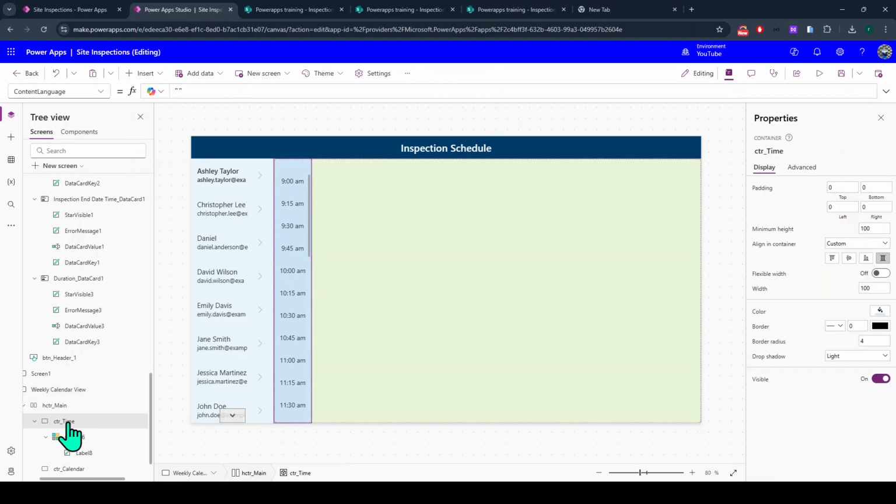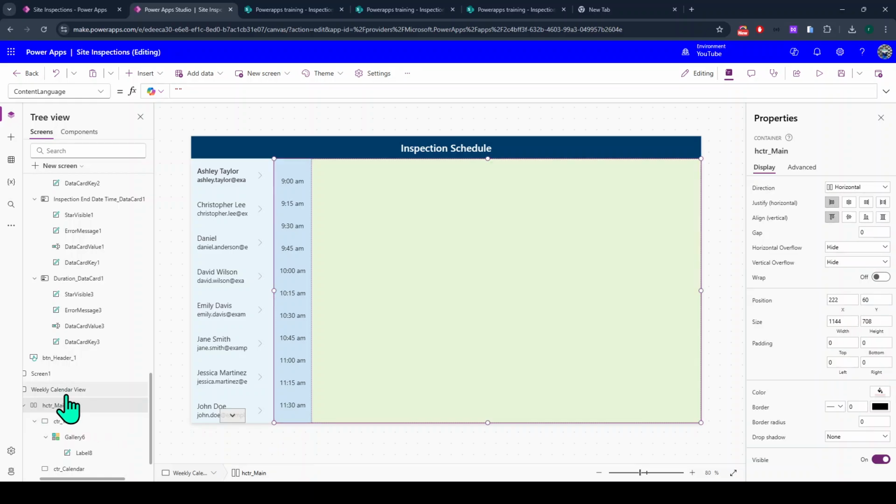select the container time, go to its height, and let's specify the height as 2500, let's say. But now you can see the scroll bar is not appearing. The reason is we did not enable the property called vertical overflow of the container. So here select this one, the vertical overflow should be scroll. Now you can see this scroll bar is appearing.